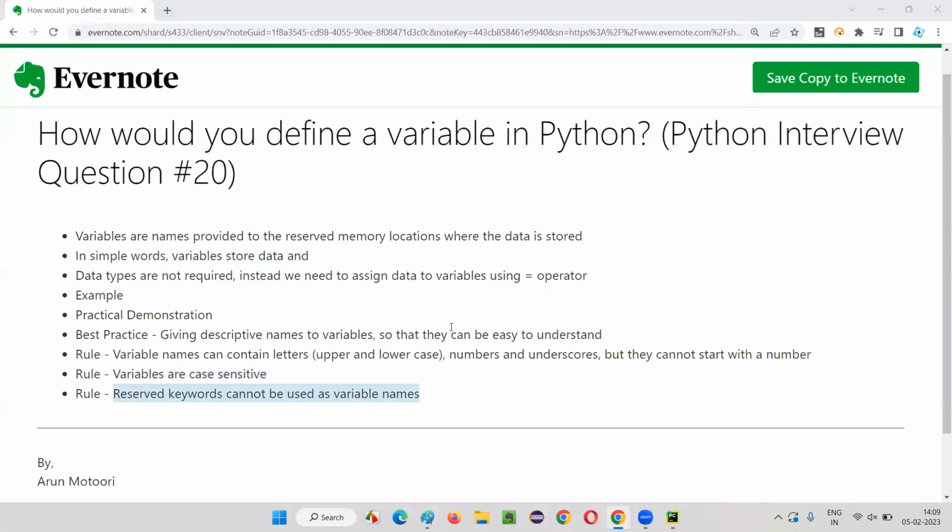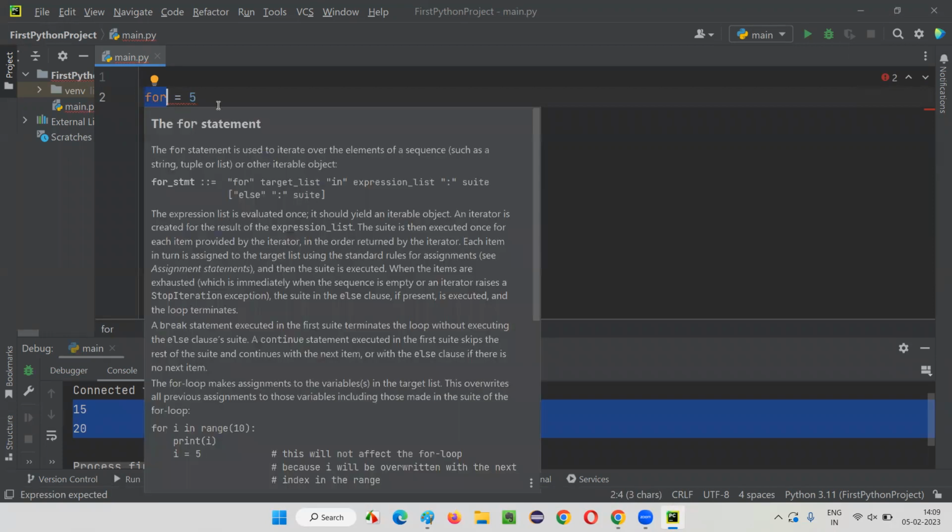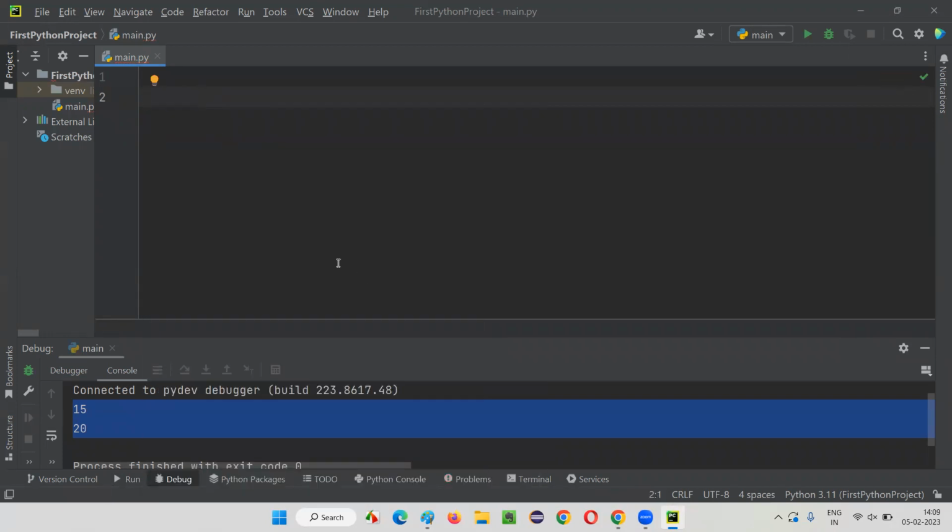One more thing. We cannot use reserved keywords for the variables, guys. A variable name should not contain a reserved keyword. For example, for is a reserved keyword. for = 5 is not correct, guys. I cannot use reserved keywords like for, if, self, return, etc. I should not be using them as variable names. Reserved keywords are reserved in Python. They cannot be used as variable names.